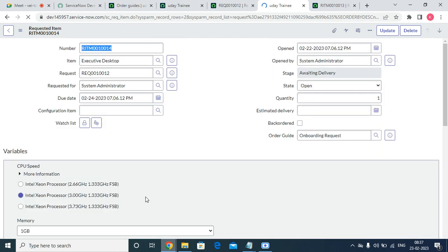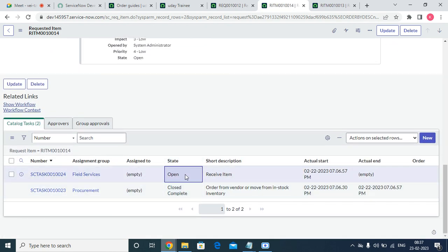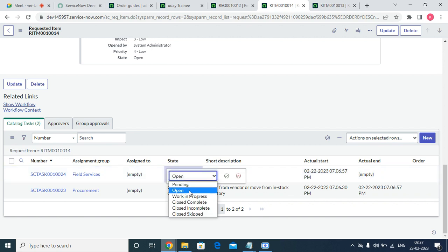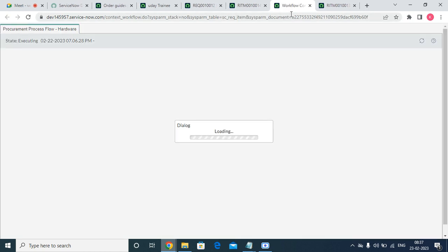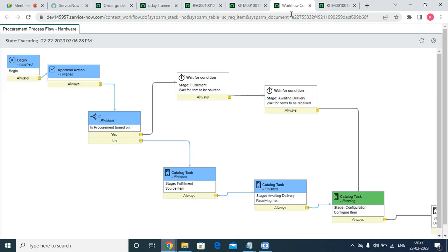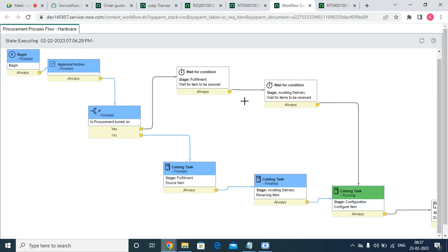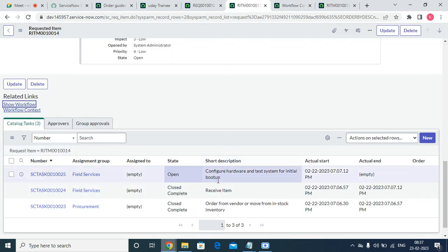See, waiting for delivery. So again, it was asking the state, closed complete, and this is fine. So again, if you see the workflow, that means the catalog item flow and everything, it was only used to show the item on the order guide. The order guide will show, and nothing will happen.